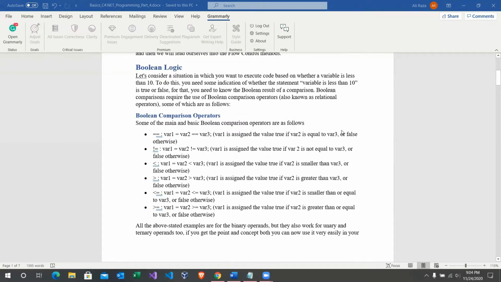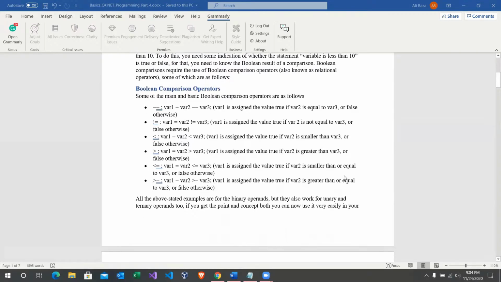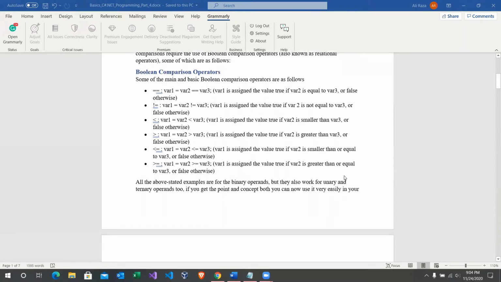Consider a situation in which you want to execute code based on whether a variable is less than 10. To do this, you need some indication of whether the statement "variable is less than 10" is true or false. For that, you need to know the Boolean result of a comparison. Boolean comparison requires the use of Boolean comparison operators, also known as relational operators, some of which are defined as follows. Let's talk about the Boolean comparison operators first.